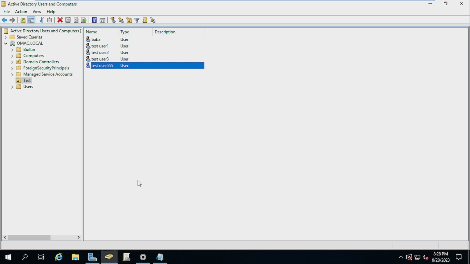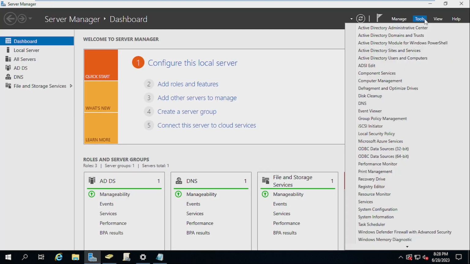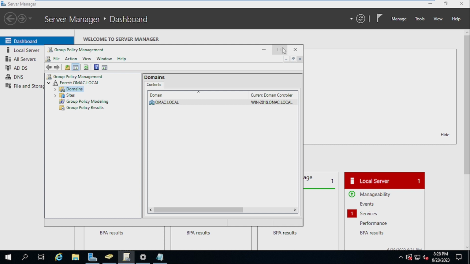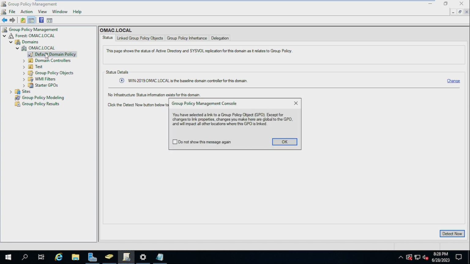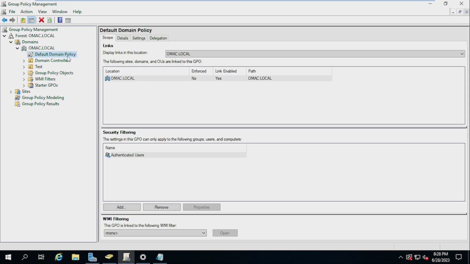So if we want to disable this, we can do it by going to Server Manager, then Tools, and then Group Policy Management. In Group Policy Management, first we go to Domains, and then we choose our domain. Our domain is omag.local, and this is the default or global group policy. So we'll just right click on it, edit.